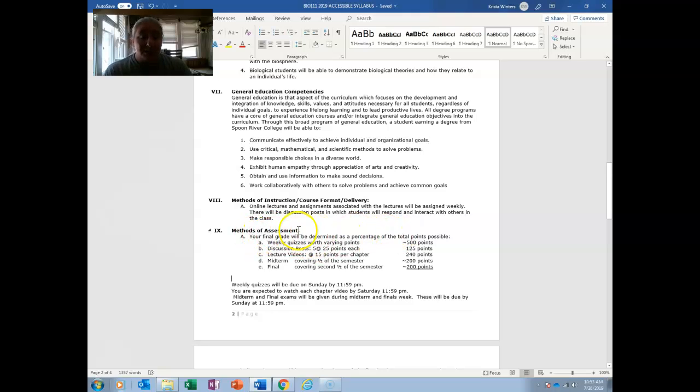So methods of assessment, I never put full totals because the point values are going to vary. It will really depend on what I'm asking. Certain things have specific point values, but on quizzes, I may vary those quiz points. So I say about 500, but that might go up or might go down depending. Same with midterm and final exams.